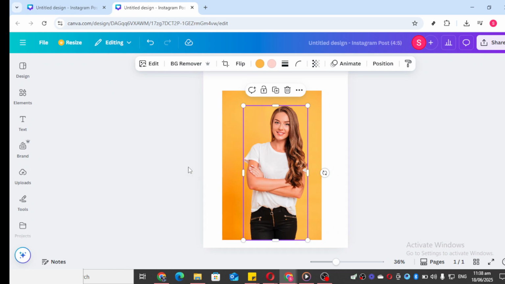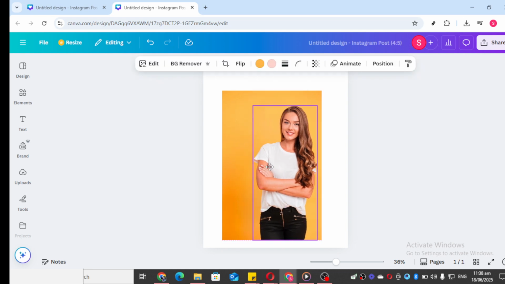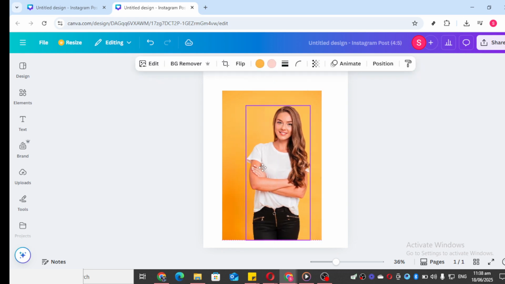With the subject now free to move, you have the opportunity to change the background to whatever suits your creative needs. Perhaps you want to replace it with a solid color, a pattern, or even another image. Whatever you decide, the magic of this tool is that you're in control.